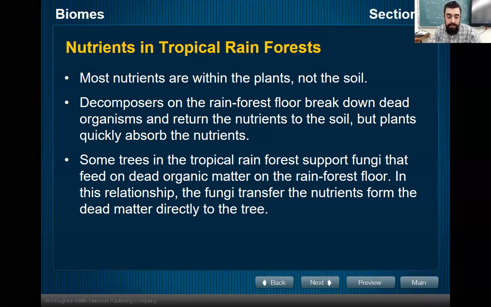In fact, there are some trees in the tropical rainforest that support fungi that feed on dead organic matter on the rainforest floor. And in this relationship, the fungi transfers the nutrients directly to the tree instead of going through the soil. So if you were to dig up a soil sample in a tropical rainforest and test it, it wouldn't actually be very good for growing until it got a bunch of organics into the soil.